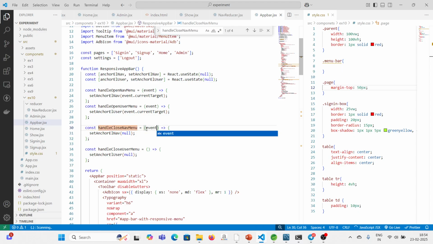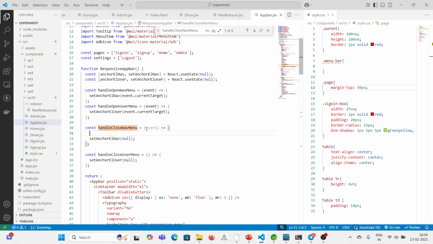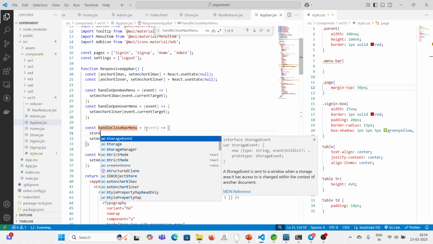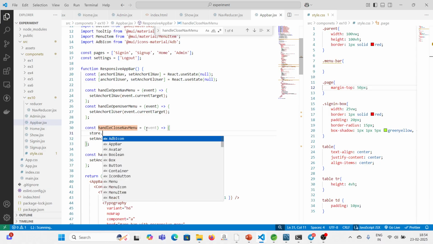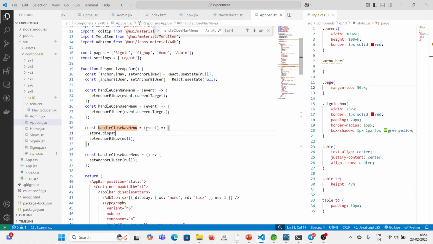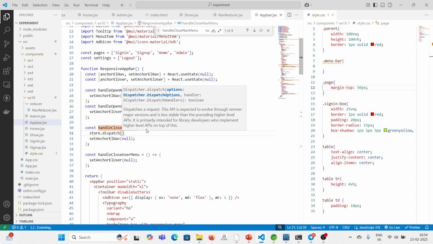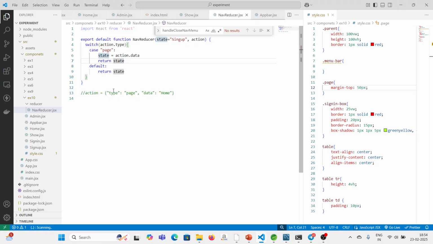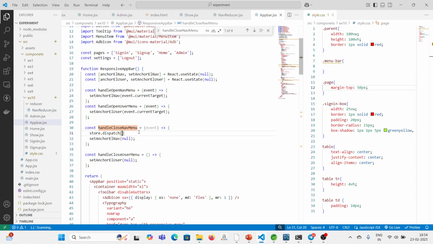just write event. Then on the first line, write store.dispatch. Use a small s for store.dispatch. All of this I had explained while doing the Redux experiment. Okay, store.dispatch, and inside dispatch, I'm going to use this action to call this reducer. I'm going to app bar and pasting this same value here. Instead of who, I want the current page.